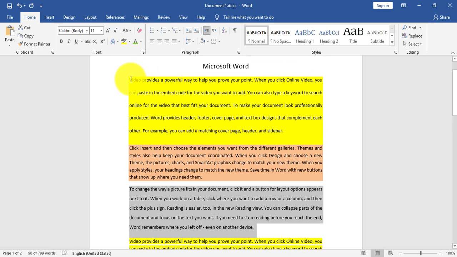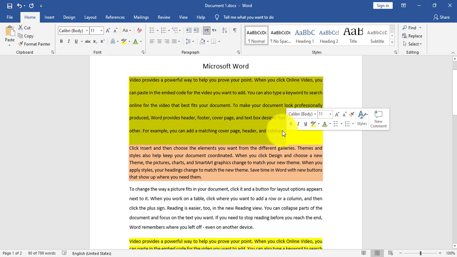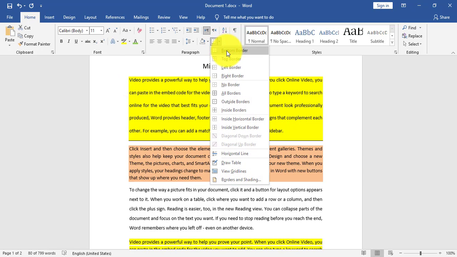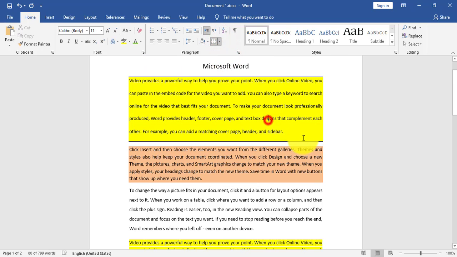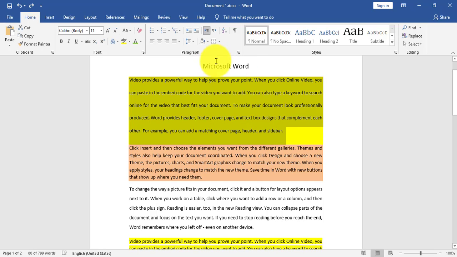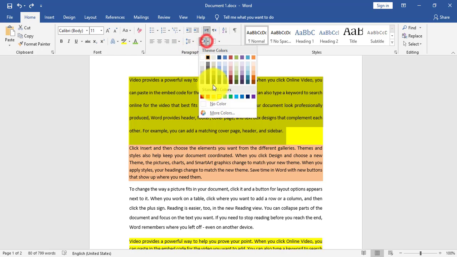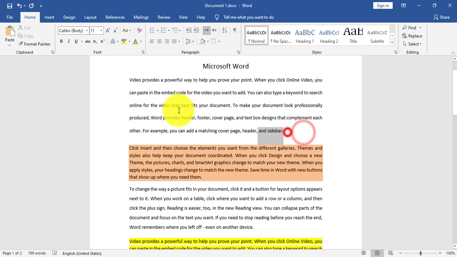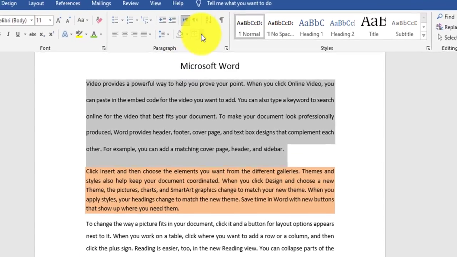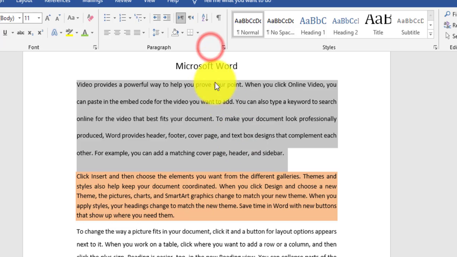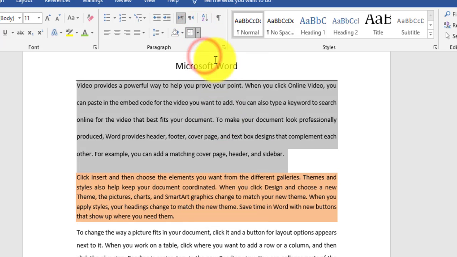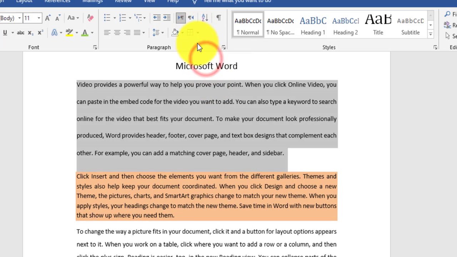Now we can add borders. To add a border to a paragraph, I select the paragraph. From here, I can add a bottom border. I can add a top border. I will undo. I will remove the shading just to make the border appear clearly. I will add a bottom border. Also, again, I click again to remove it. I can apply a top border. Click again, I will remove it.